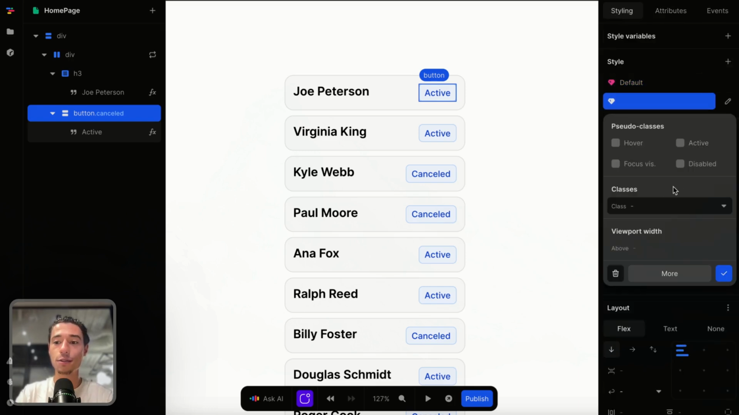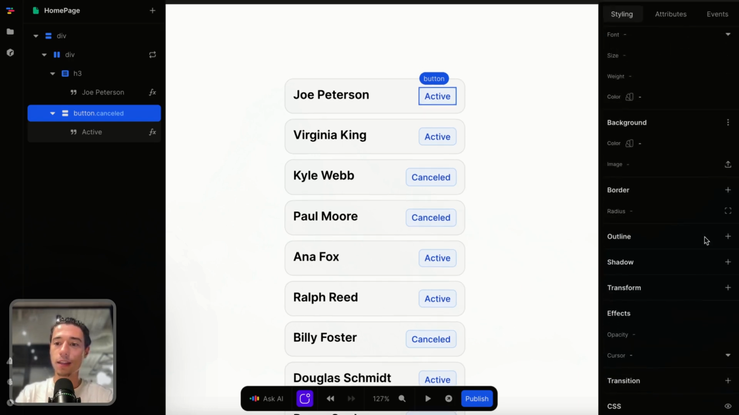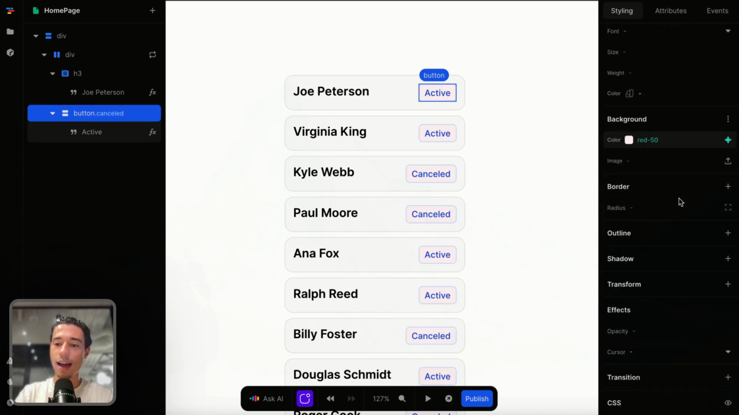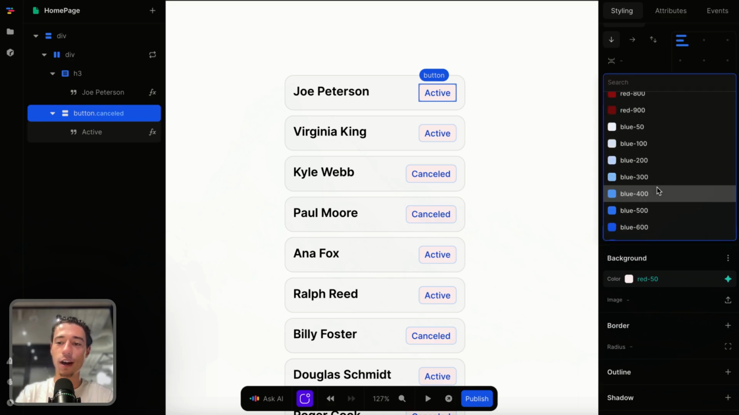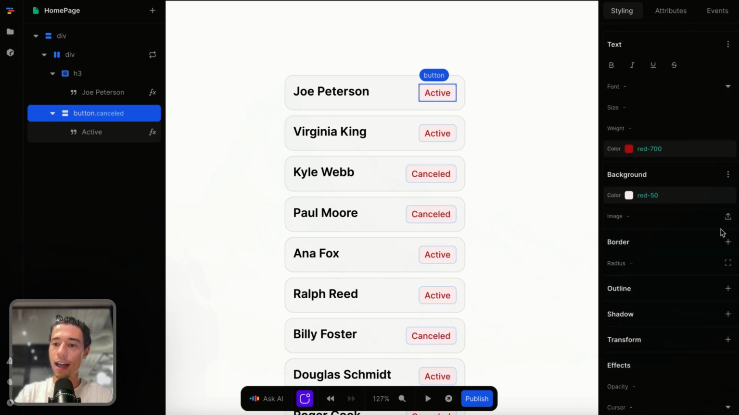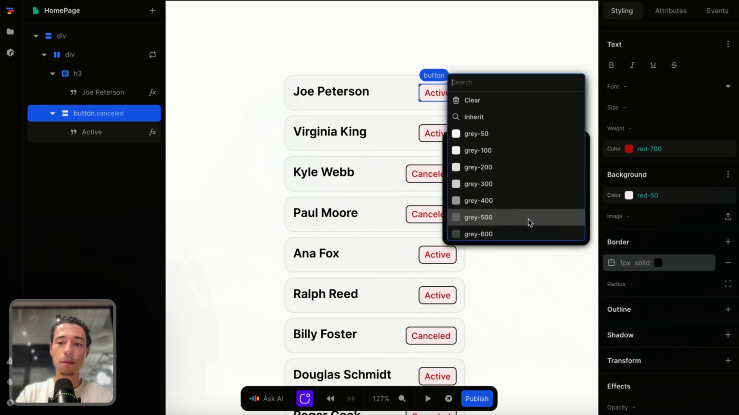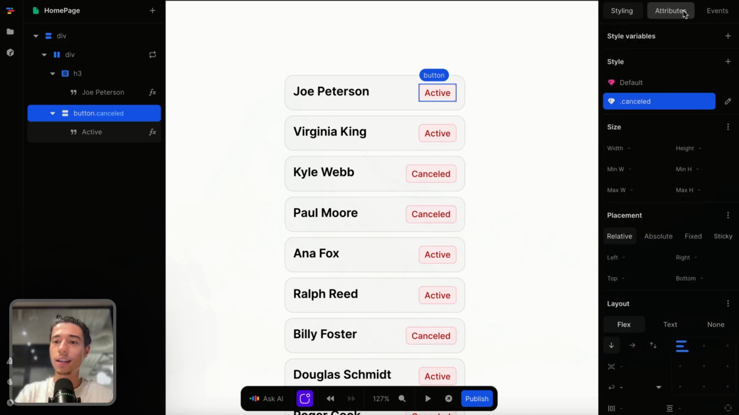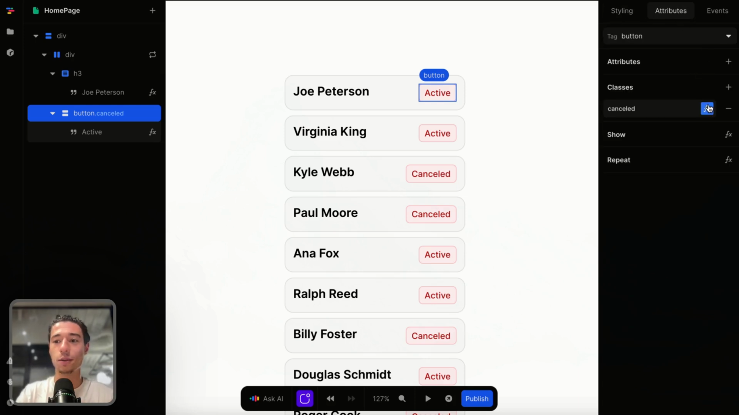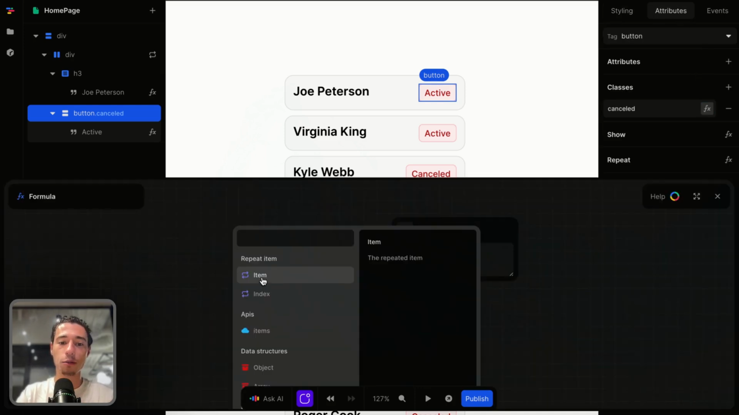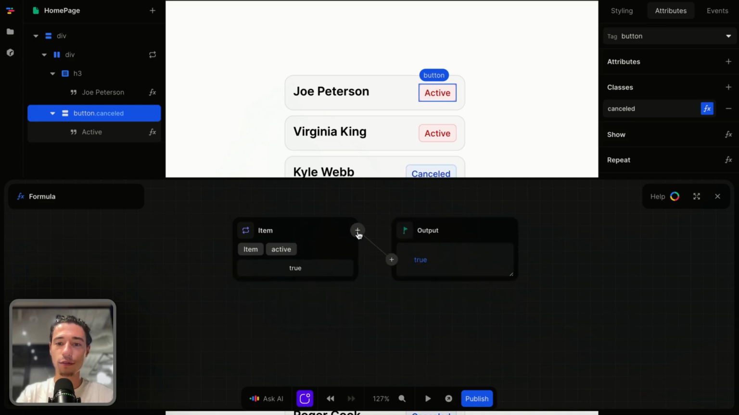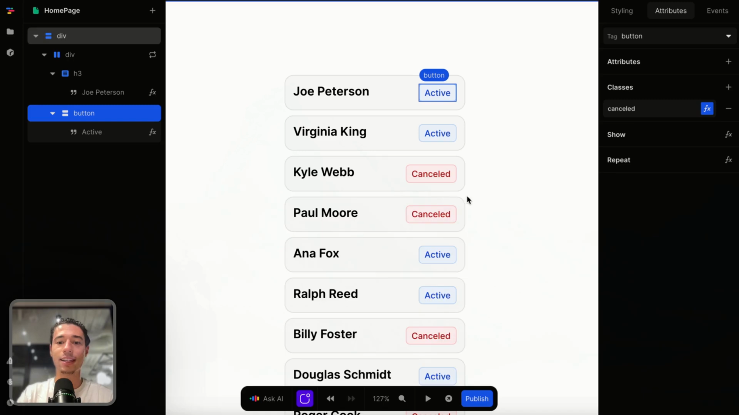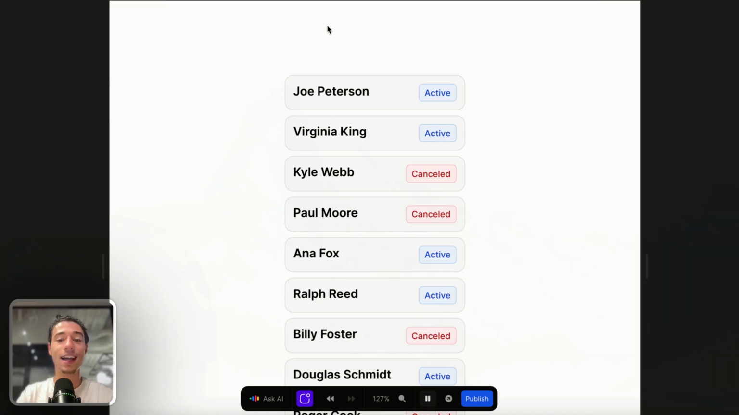I create a new style for the cancel class, and the cancel class will have a background of red 50, and it will have a text color of red 700, and it will have a border color of red 200. So that's the canceled state. Now we want to make it conditional. So I go back to attributes, I go on FX, and I'm going to go to item, active, right? And then I'm just adding not, because I want the cancel class if it's not active. Now as you can see, I got the list rendered.